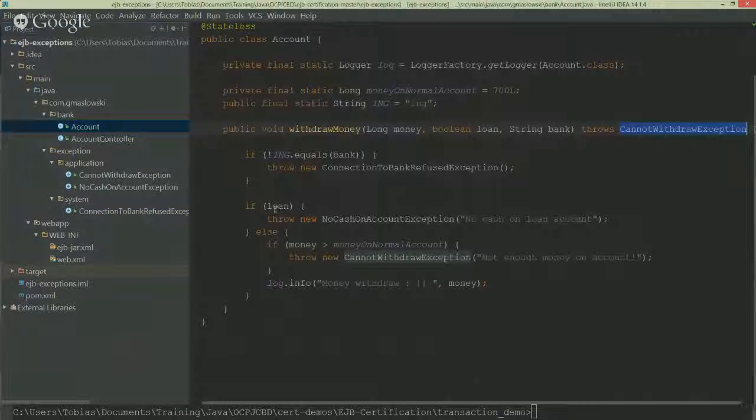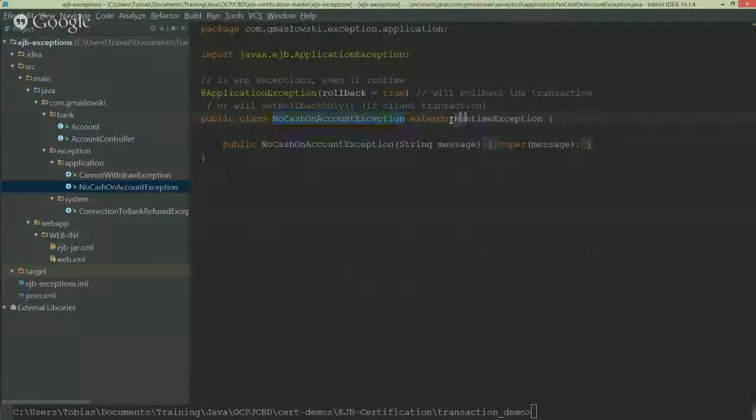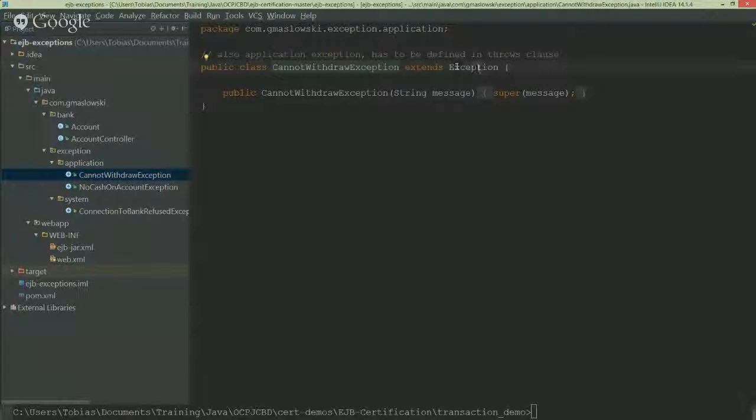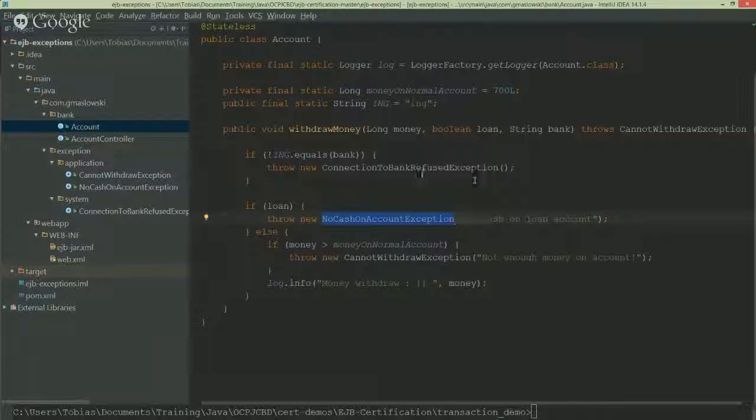The other thing it does is if you say it's a loan account, it throws a no cash on account exception. And this is a runtime exception, so it's like a system exception, but it's marked as an application exception with rollback true. That rollback says if there's a transaction, even though there's an application exception, roll back. And the other one is a cannot withdraw exception, which is a straightforward application exception, so it won't roll back any transactions. So that's what the bean does.